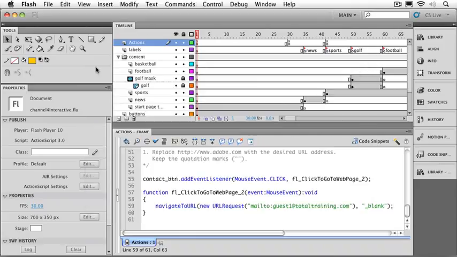And there you can see how easy it is to add interactivity to your projects, both by building very simple buttons, reusing buttons that are already built into the program, and using the code snippet feature to have it write ActionScript for you. Be sure to save your changes. In our next chapter, we're going to take a look at adding video to our project. So stick around.